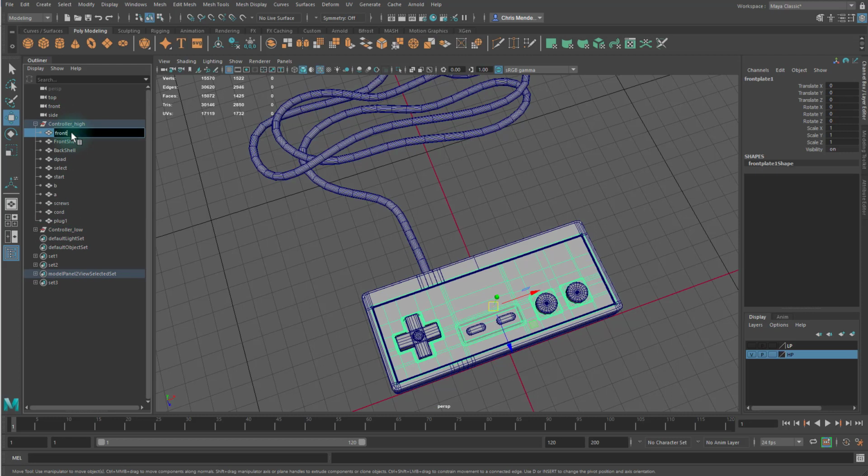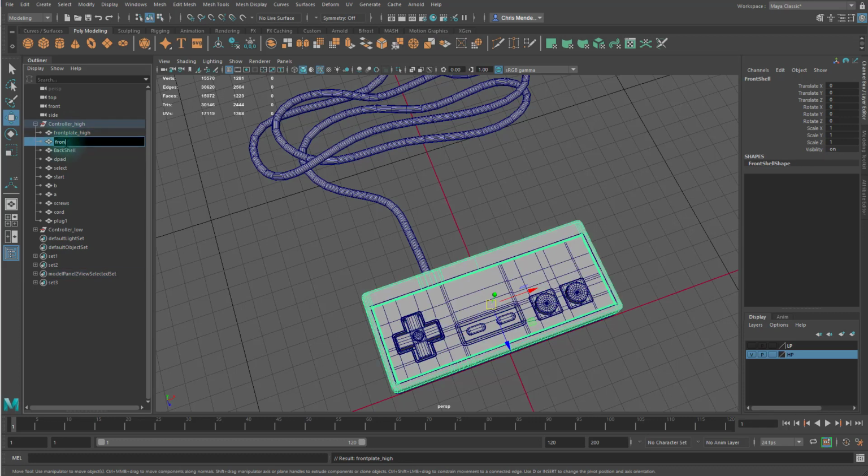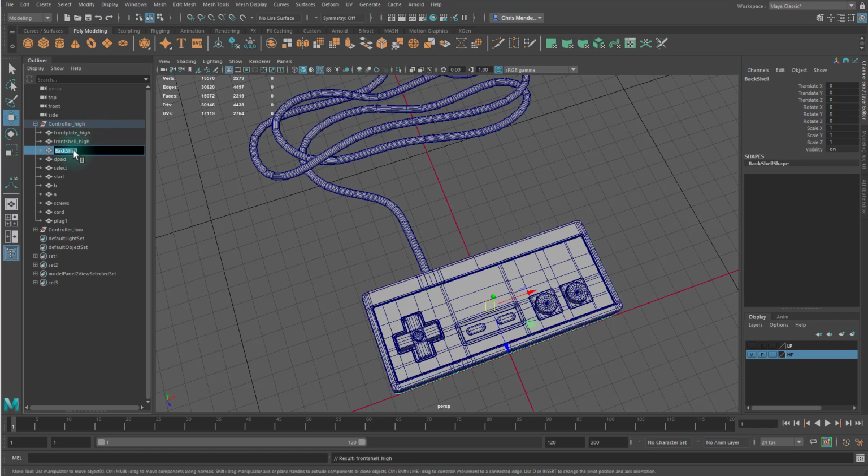So I'm going to rename this front plate underscore high. Every piece in the high poly needs to have that suffix underscore high for a baking technique called bake by name. And we'll talk more about that later. So I named the front shell underscore high, back shell underscore high, D-pad underscore high, so on and so forth.